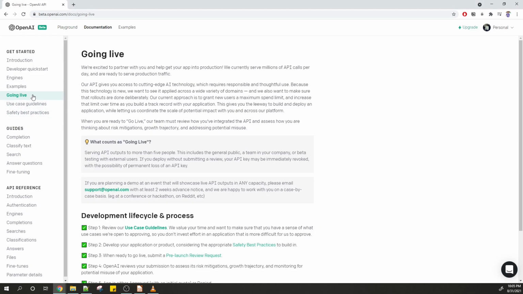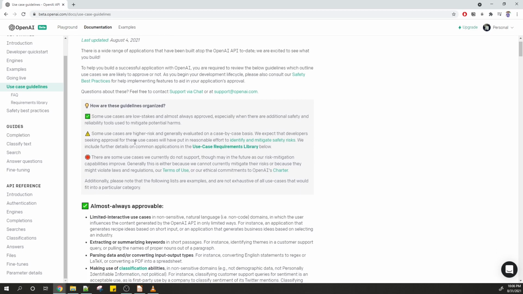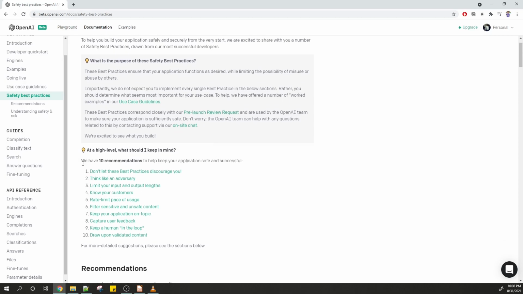Going live. Now, if you develop some application and go live without taking the team's permission, your access to the API would be revoked. So do read this section before you make your use case productive. The use case guidelines are updated from time to time and they may contain some changes that have been implemented and might be useful for your use case. Safety best practices. As GPT-3 has been trained on internet data, it may return some unexpected data. So I highly recommend that you take a look at the 10 recommendations provided by their team.